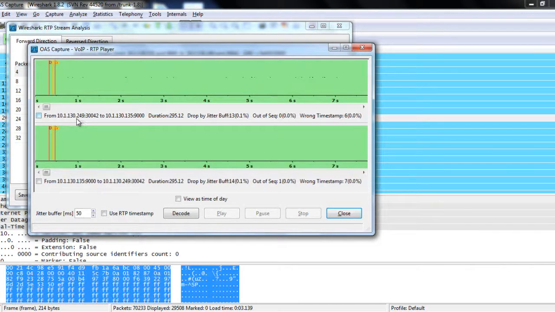So for this particular one, if the source port is 30,042, that means this traffic is the transmit from the phone system to the endpoint. And since in the bottom section here the traffic is destined to 30,042, that's inbound to us. So that's our receive traffic. So you've got your transmit and receive traffic here.